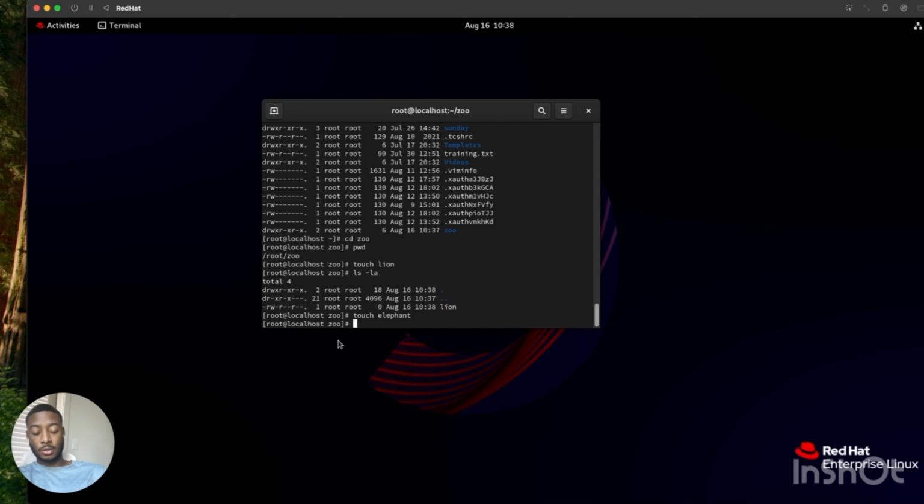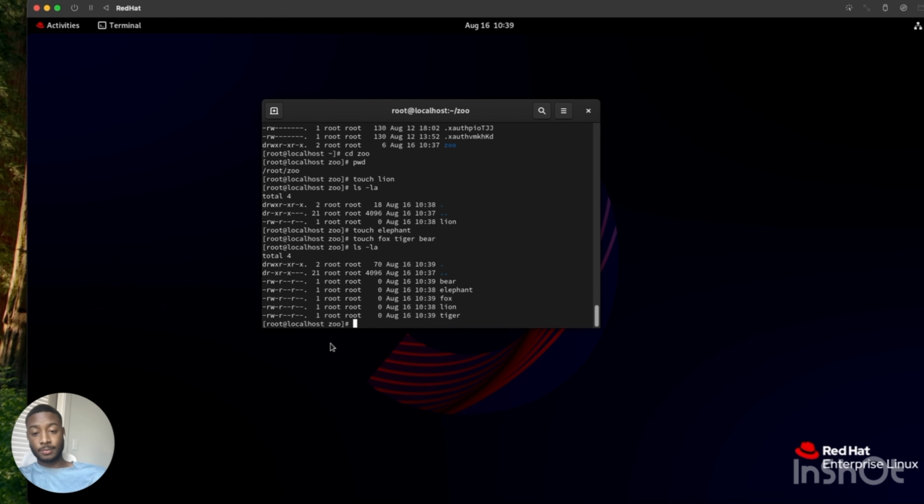And also, for shortcuts, you can do this. I want to add a fox. I also want to add, let's just say, a tiger. And then another one, a bear. Now in the zoo folder, ls -la, we have a bear, elephant, fox, lion, and tiger. So these are all related to your directory.